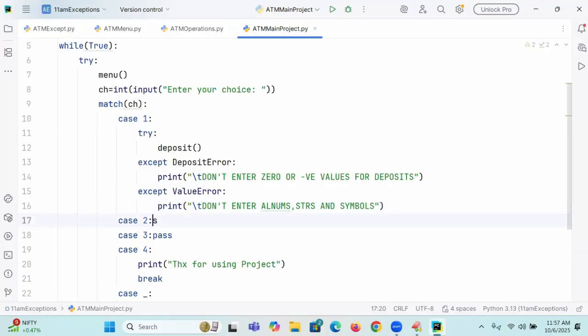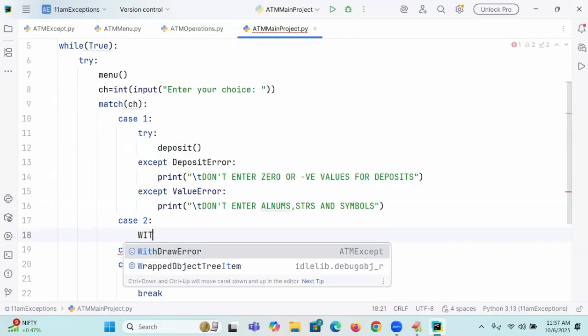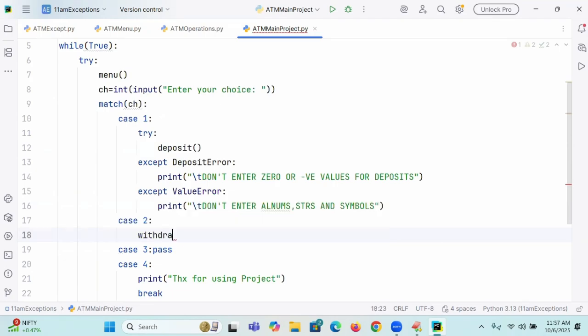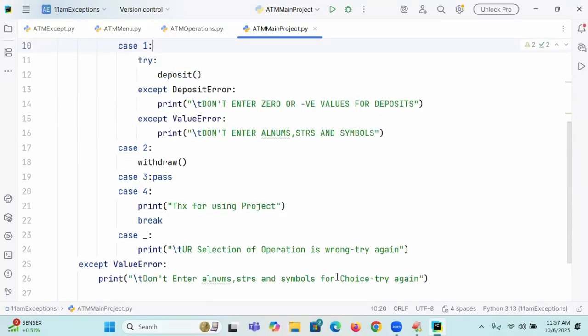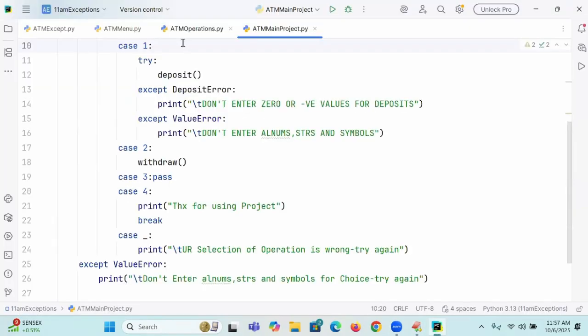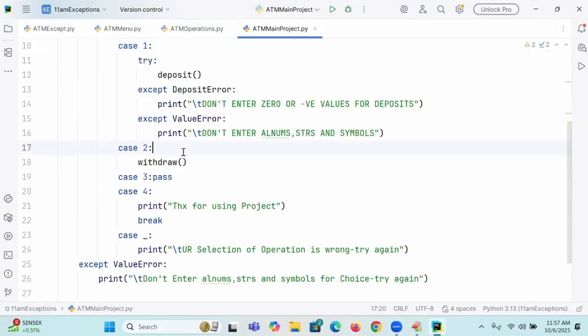One more thing I will write, pass. One more function I will call. What is the function name? Withdraw. I will call the withdraw function, so I will import it. The withdraw function contains 3 exceptions: value error, withdraw error, and insufficient fund error. So I need to write all those kinds of try blocks.